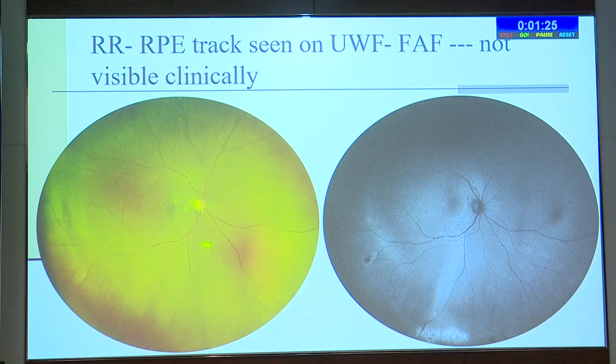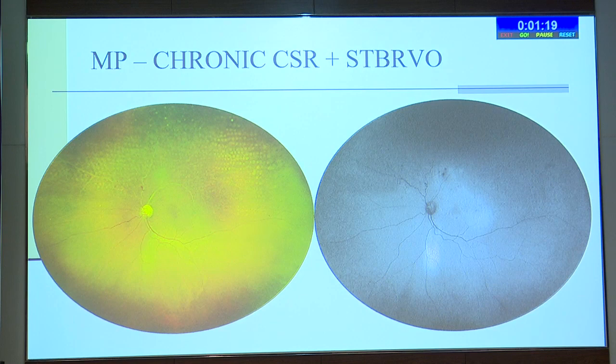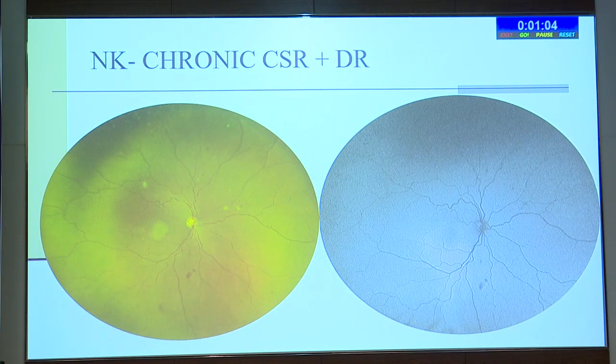This is a patient where you can hardly see any tracks clinically, but you can see this, and this confirms the presence of chronic CSR. This is a patient of a BRVO, which has been lasered and had some fluid at the macula. And by doing an AF, we could make out that the fluid was actually due to the CSR and not due to the BRVO.